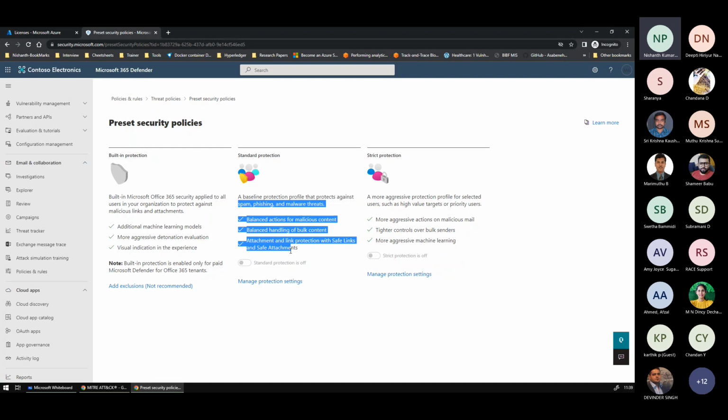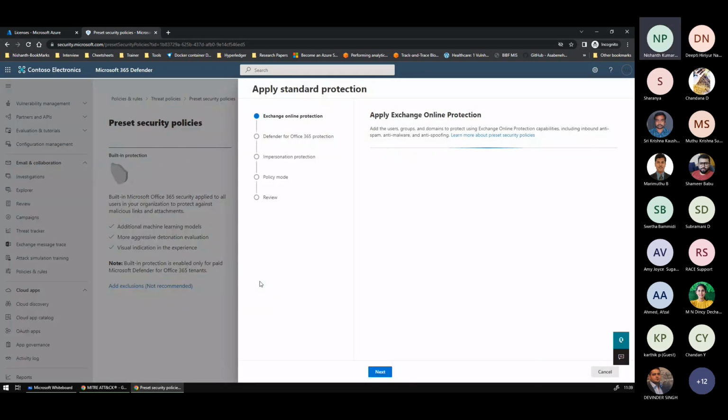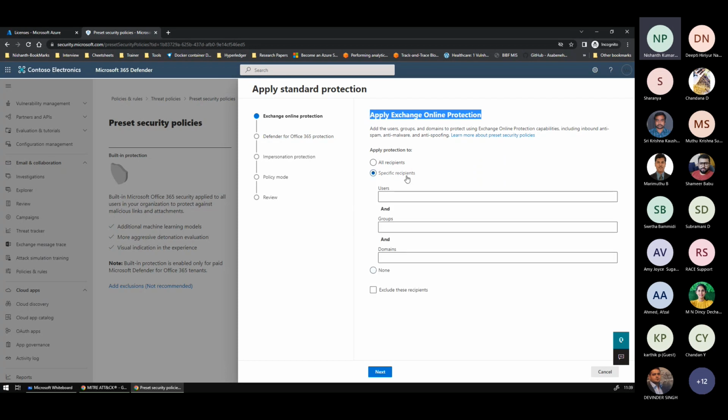It is not showing me any configuration. Now what I will do, you see manage protection settings. Yes, sir. Click on manage protection settings and you will see apply the Exchange Online protection. Now you can go ahead and add which user, what kind of domain you want to access. So for example, specific recipients and under which domain you want this policy to be applied. At this moment, what does my domain look like? My domain will look like this. At this moment, my standard protection domain would look like this. I'll go ahead and select this.